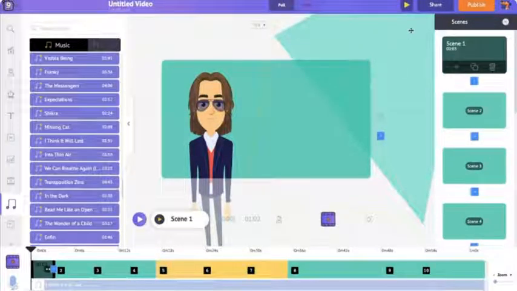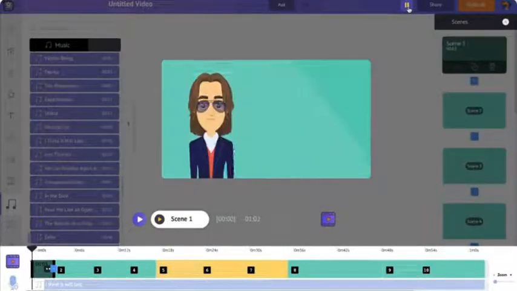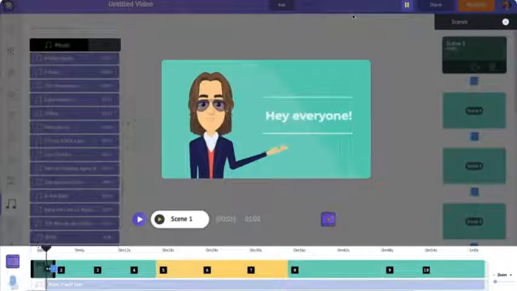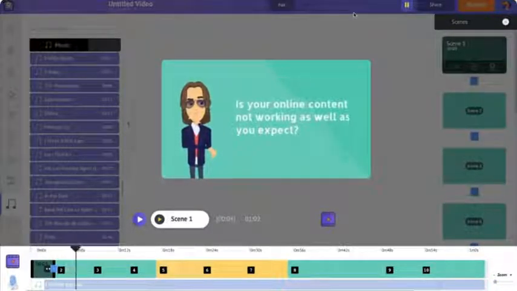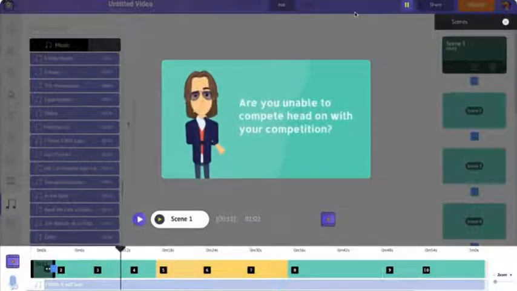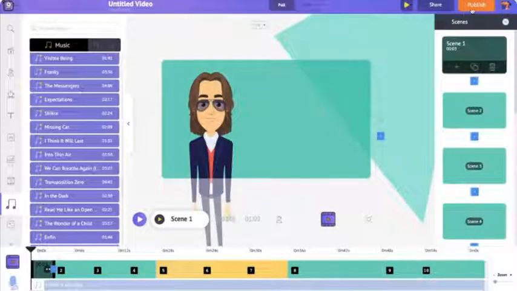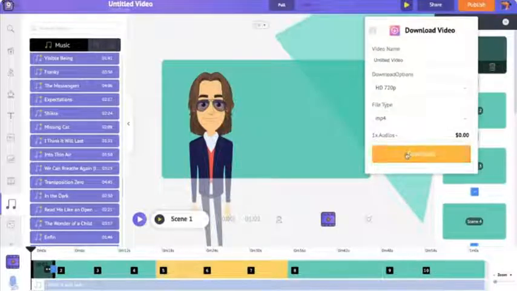Once you have done making all these changes, to have a preview of all the scenes together, click on the preview option at the top. To download the video, click on the publish option followed by selecting download video and then download. That's it. Now you know how to edit an Animaker template and create your video.